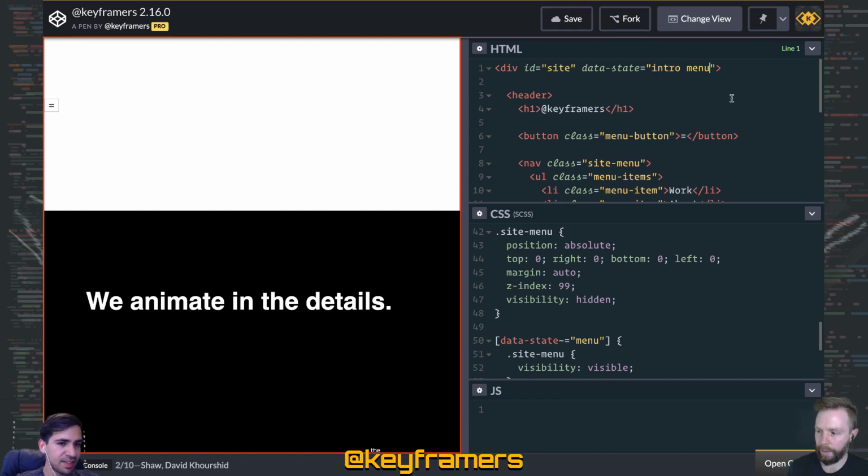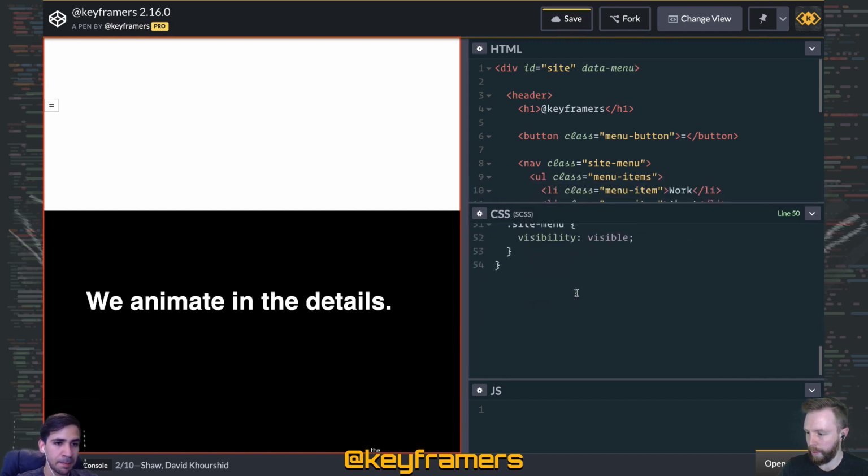Yeah. See, I would basically split those out into two. So like data view or data content equals intro, and then data menu equals true or something like that. Well, let's do that. So we could have data menu. And so over here, we could say data menu. And then to toggle it, we could just give it whatever value we want. And to hide it, we just delete it. So simple as that. Yep.